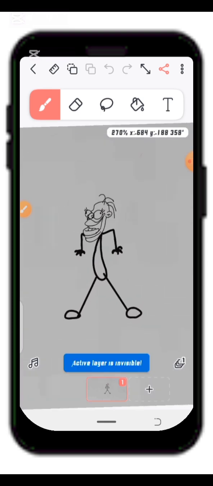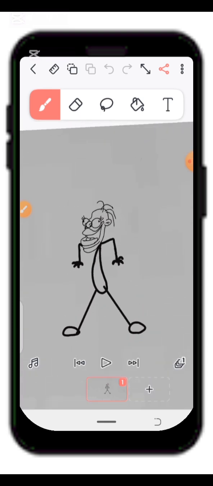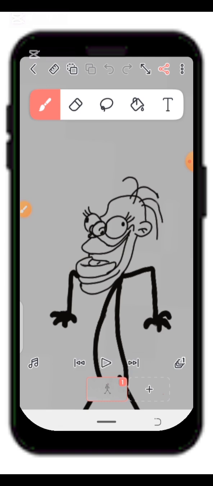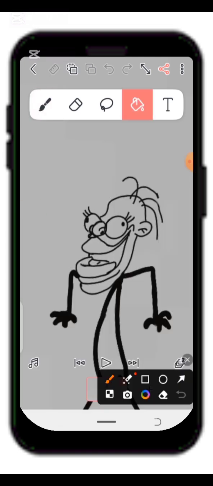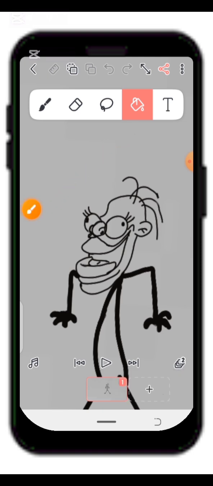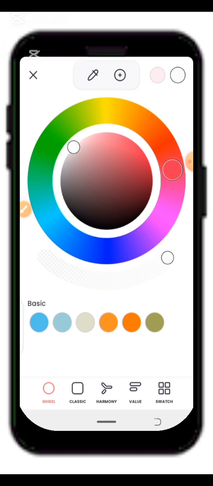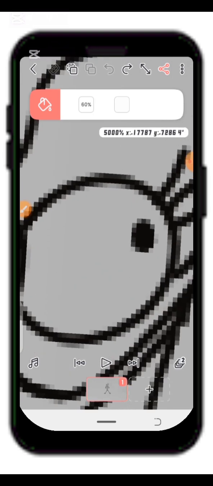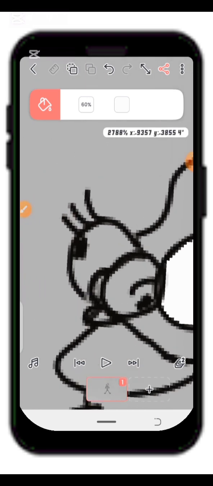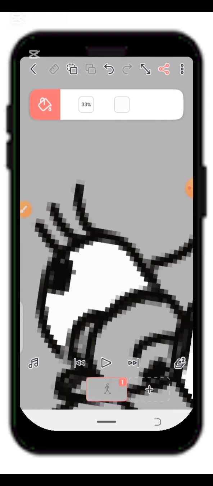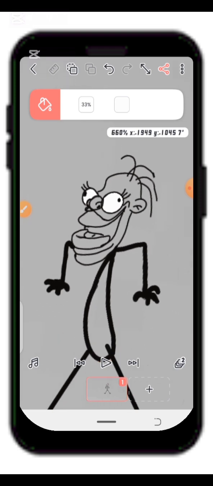So the next thing is coloring. For the coloring, I'm going to start from the eyes, layer 2, tap on it from here. This is the paint filler you use for painting. Then you tap on it and change the color to whatever color you want. So I'll be using white. Tap on the eyes. Voila. So color the eyes.